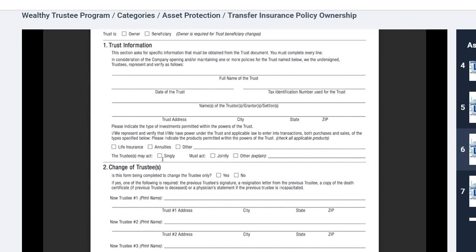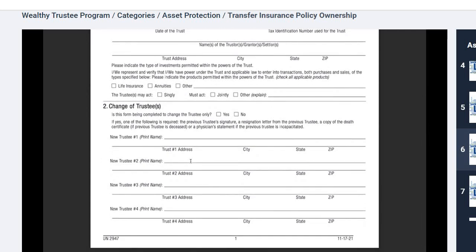The trustee may act singly, so you can go ahead and click on that, or you can also click on jointly, because I know some of you have 2 trustees, a co-trustee. If you are by yourself and you are the only trustee, then click singly. If you have a co-trustee, then click jointly. But you can act singly or independently, even if you do have a co-trustee. You don't have to depend on the co-trustee in order to execute documents.